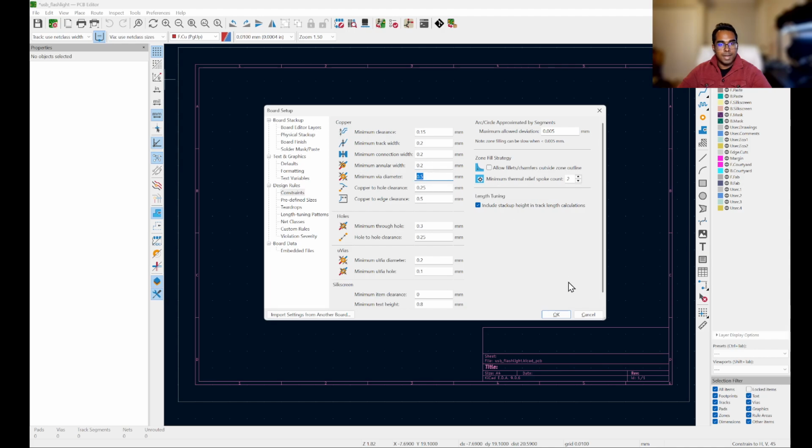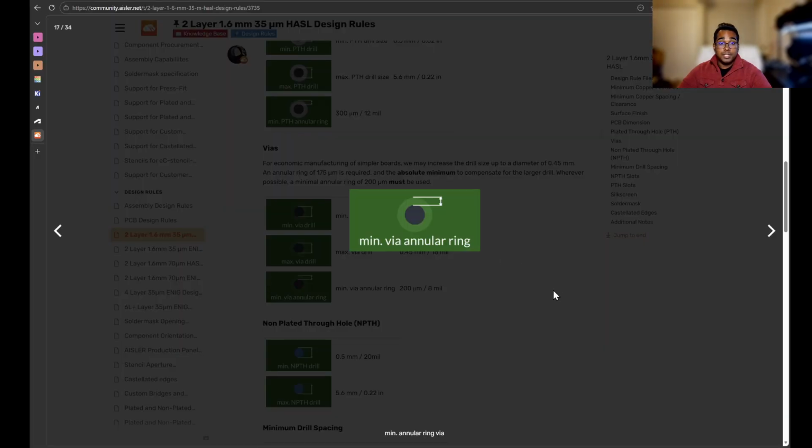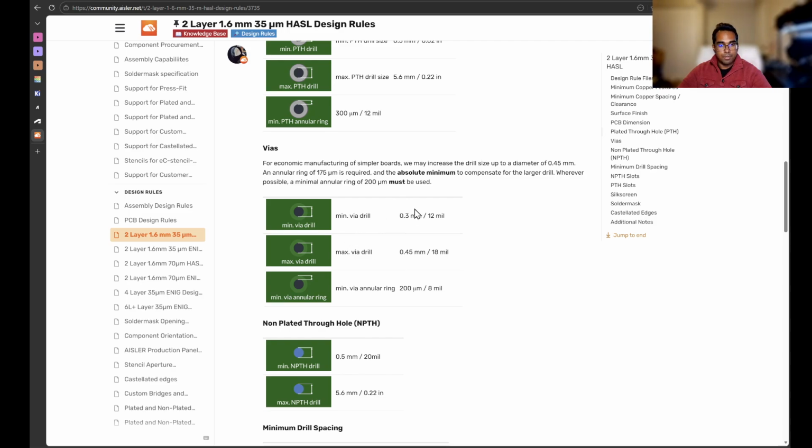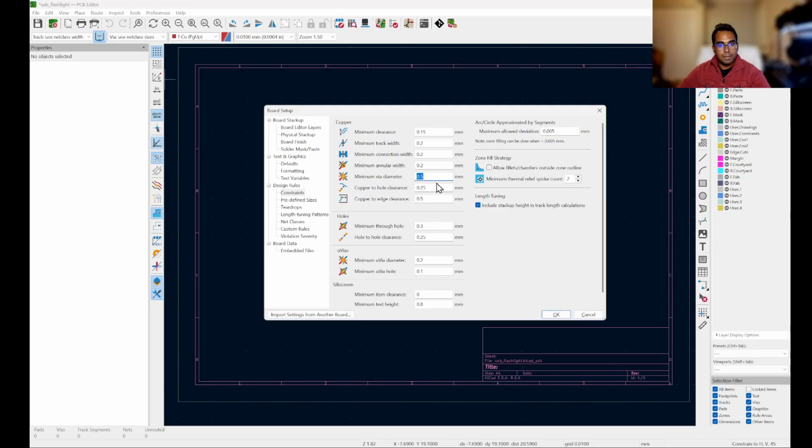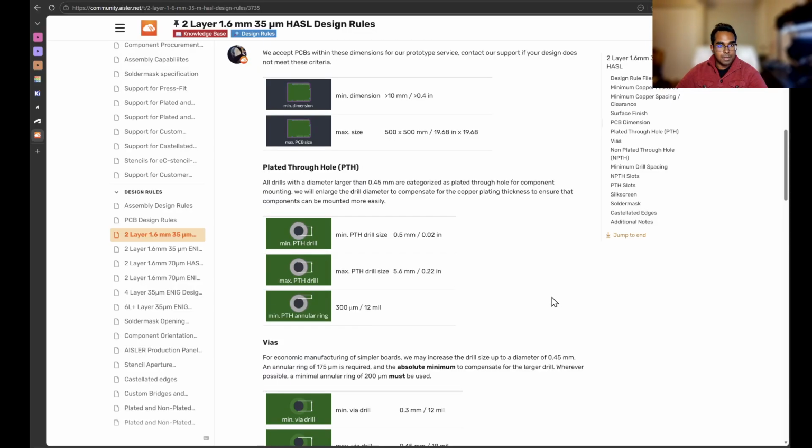The minimum via diameter then, since we know that the drill size is 0.3, and each side of the annular ring needs to be 0.2, is 0.3 plus 0.2 plus 0.2. So that's 0.7 millimeters in total. 0.7, and that should be good. The copper to hole clearance also is usually on here somewhere.